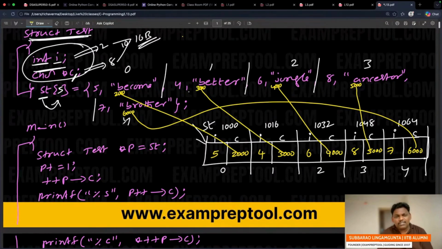Can anyone guess? If I say print ST, what will print?